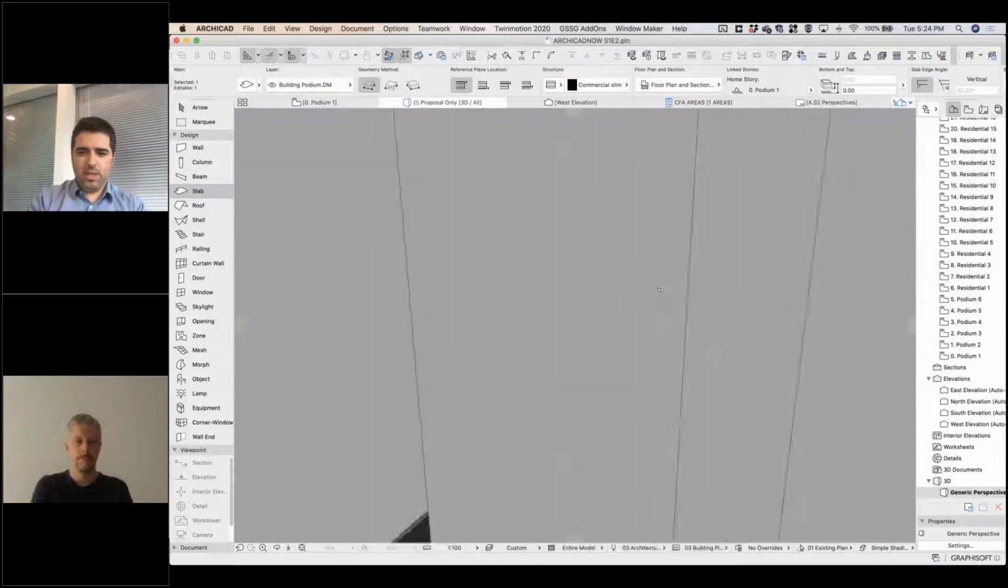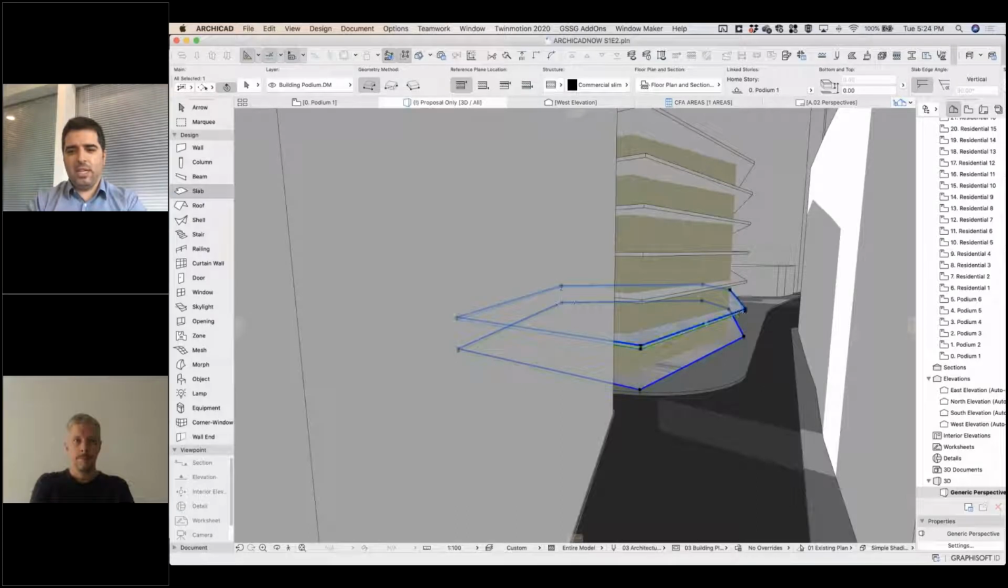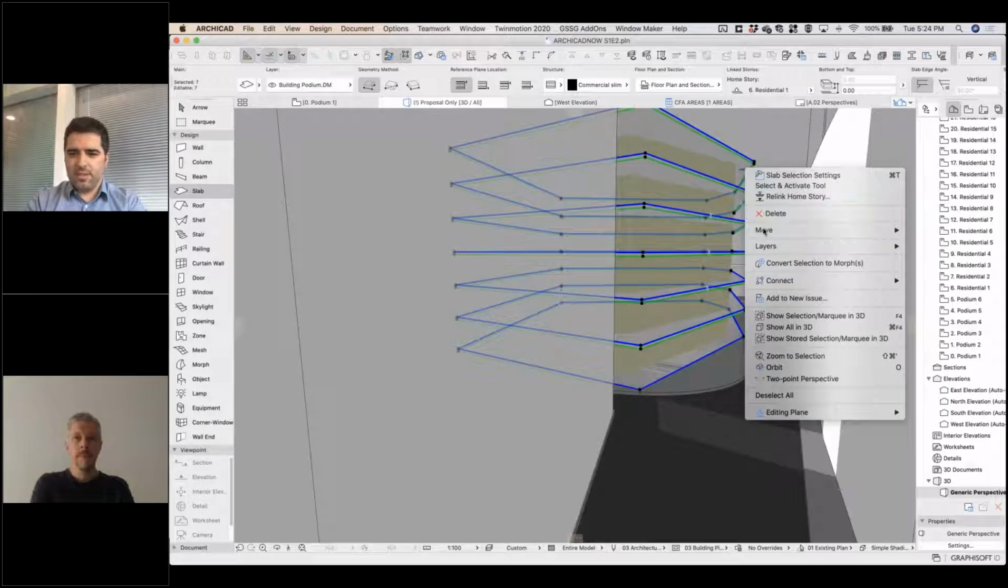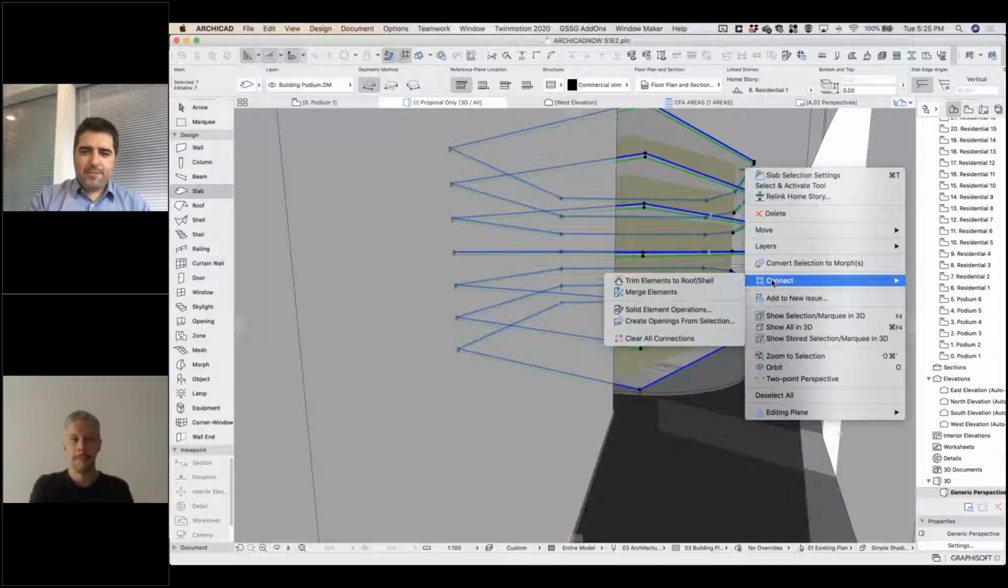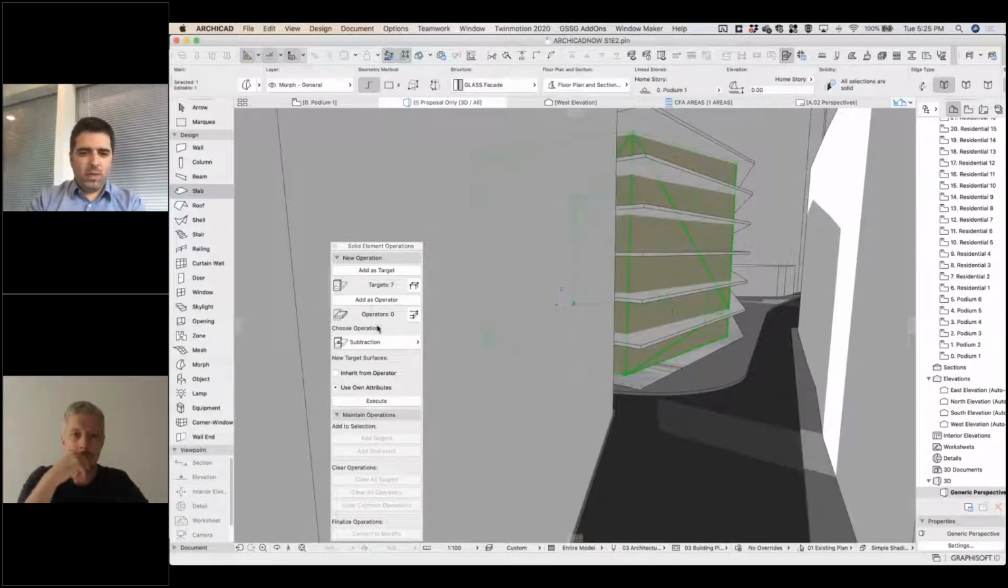Okay, so I spread these slabs across the building height. So I'll just take these slabs now. And what I'm going to do is connect. Basically, I'll do a solid element operation and say that from these slabs, these will be the target. My morph will be the operator. And what I want to keep is only the intersection of the slabs with the morph.